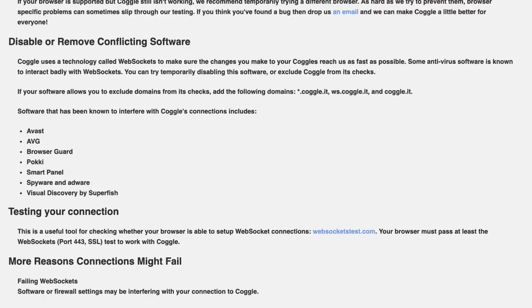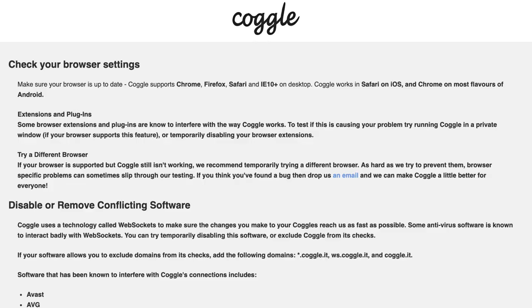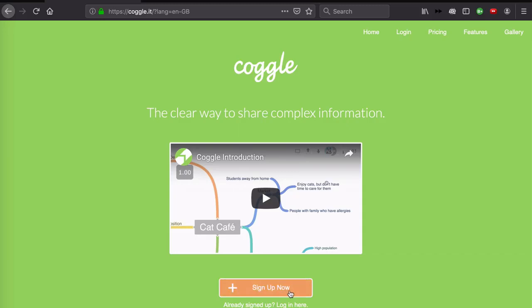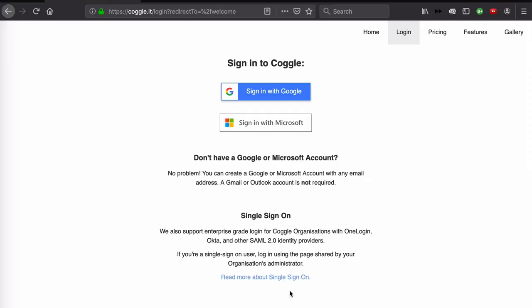Now, when it comes to browsers, Coggle works with Chrome, Firefox, Safari, and the latest version of Internet Explorer. So they cater to all the major browsers. Now, the second thing to know is that when it comes to actually using the tool, you'll need to have a Google account or a Microsoft account. You'll need those to log into the tool if you're using the free plan, as you'll see when we get started in one of the upcoming videos in this series.